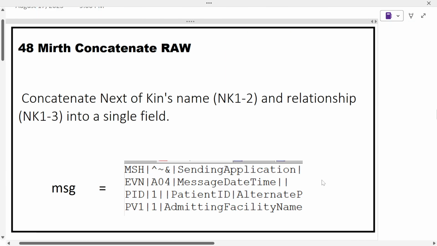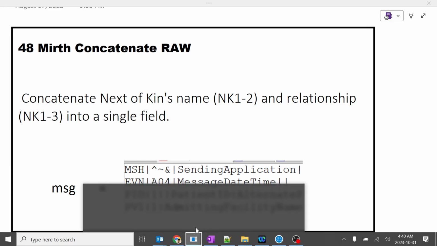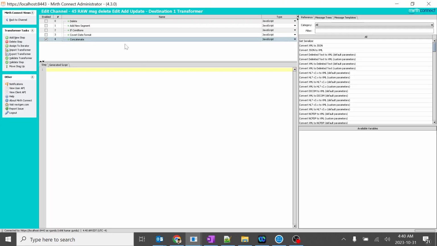So in this Mirth Connect tutorial, we are going to use a raw coding format of concatenating NK1.2 and NK1.3 into a single field. So let's go to our Mirth Connect and start it. I'll go to my Mirth.